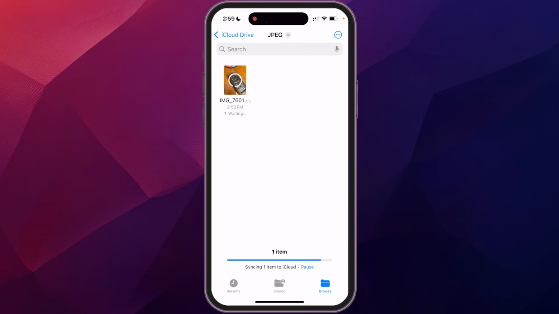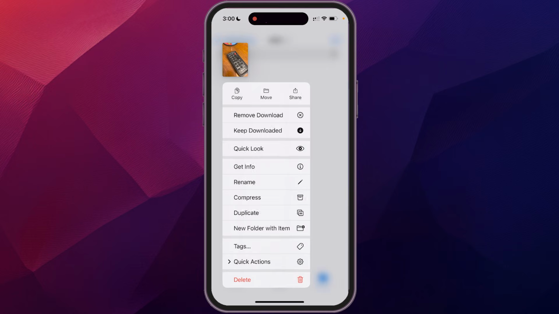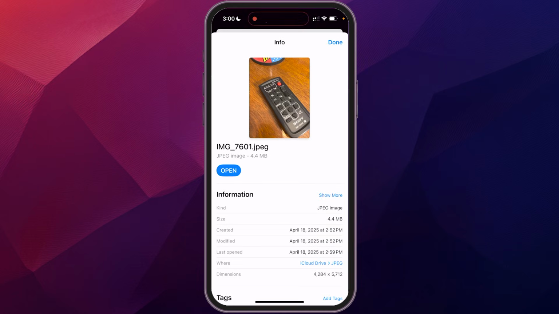It takes a few seconds for it to paste here. Once it finishes pasting that into that folder, it automatically converts it to a JPEG. And I'll show you that. If you tap and hold on the photo, you get this little dialog box that pops up. You can go get info. And you can see now, kind: JPEG image.